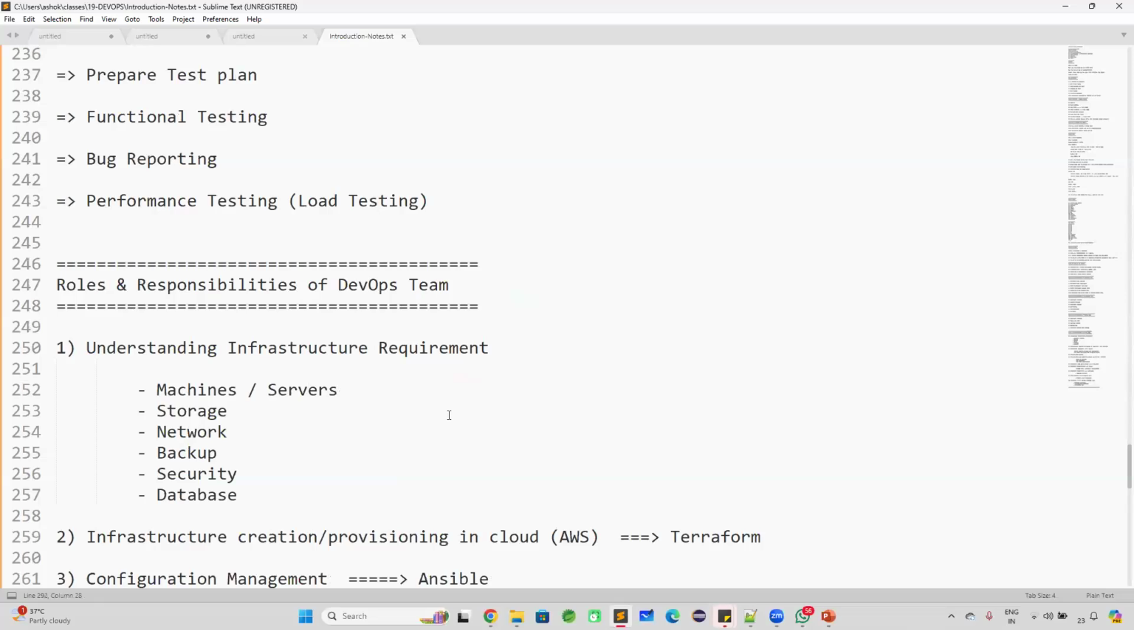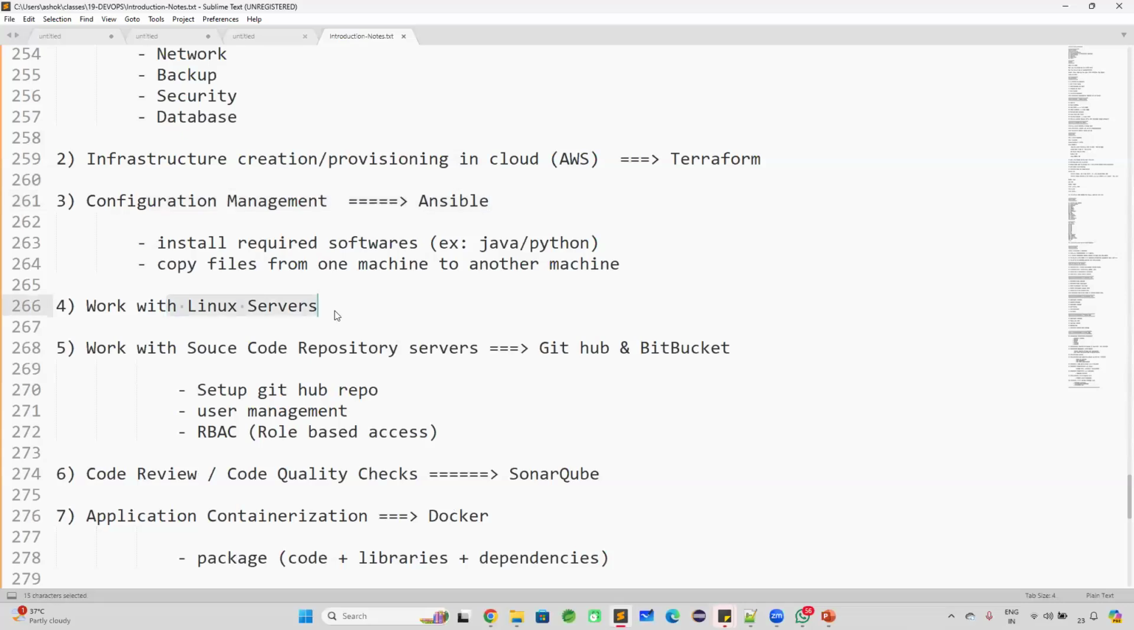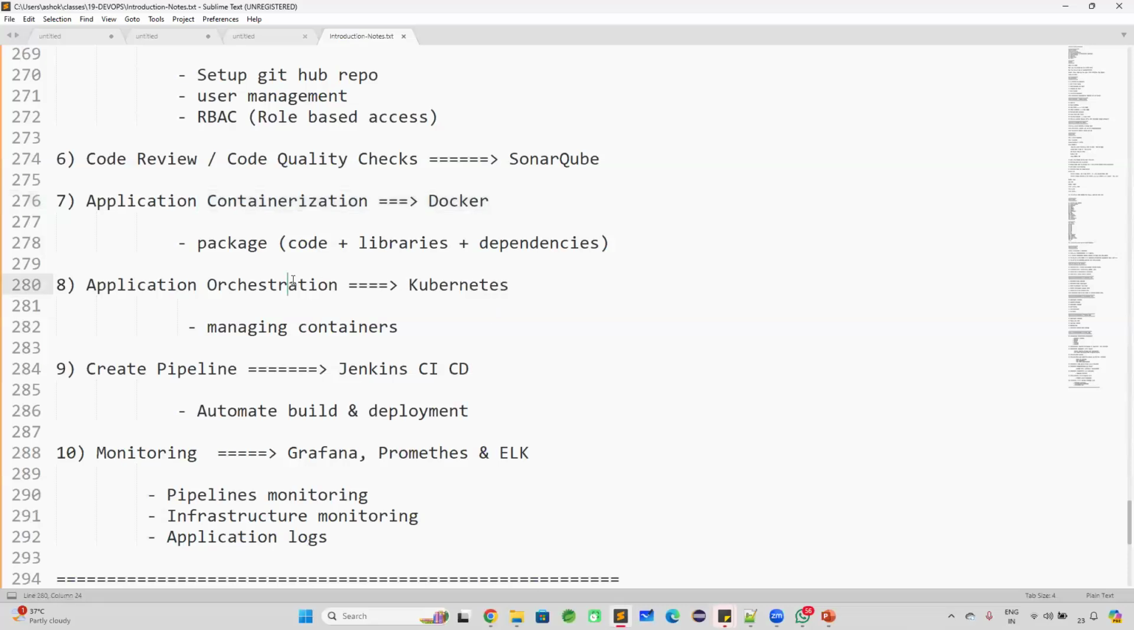I'm responsible for understanding infrastructure. I'm responsible to create infrastructure in the AWS Cloud by using Terraform. I'm responsible to manage configurations by using Ansible. I will work with Linux servers. I'm responsible to manage source code repositories and for code quality checking. I will take care of application containerization by using Docker. I will take care of application container orchestration by using Kubernetes.